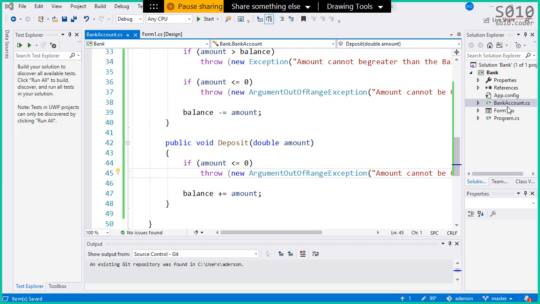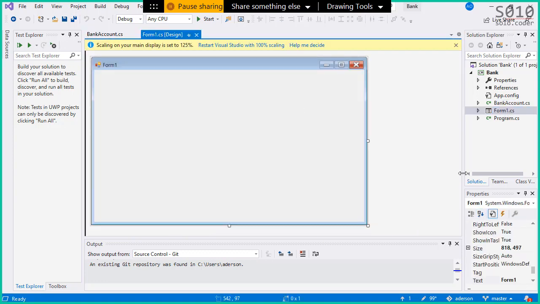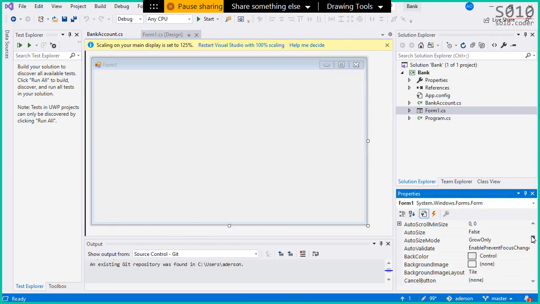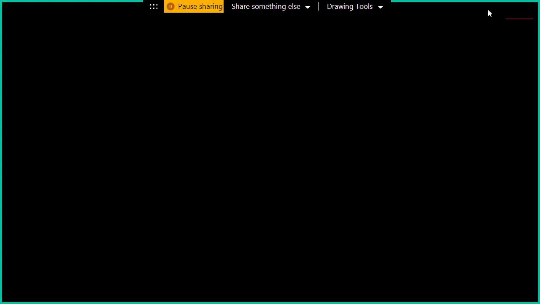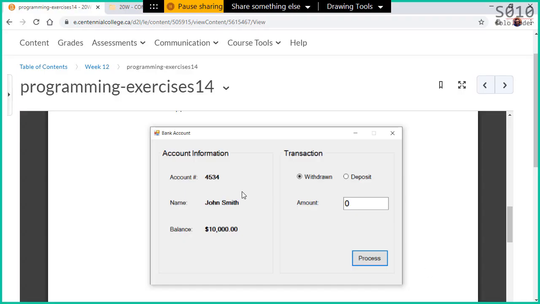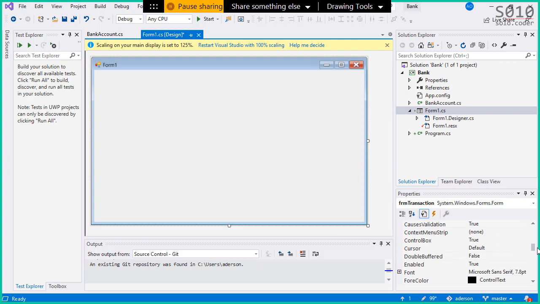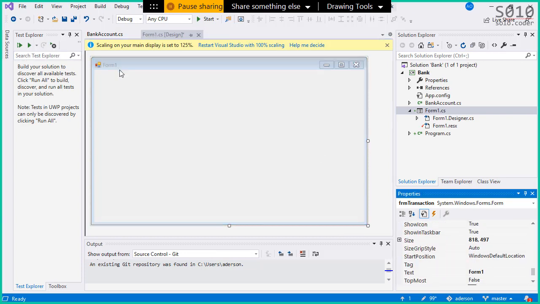So we're going to go to our form. Let's call it in the name FRM transaction, and then we can put the title, bank account, bank transaction, or something like that. So in the text, the title of the window, I'm gonna say bank account.